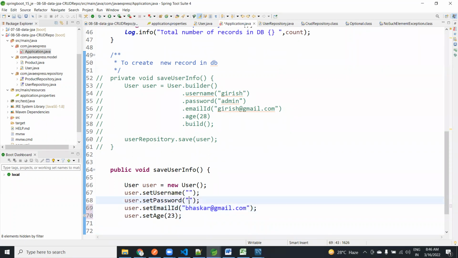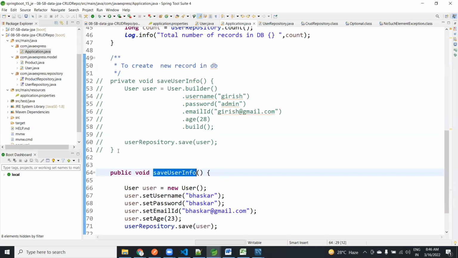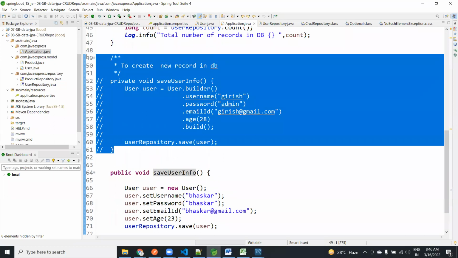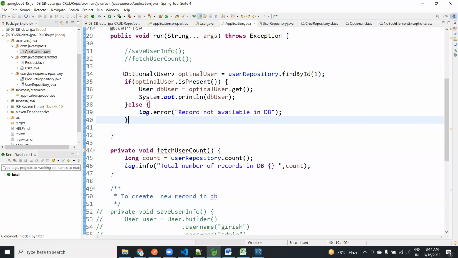Now let me make bhaskar@gmail.com, and let me use Bhaskar as the username. Just using Bhaskar. Now I want to store the data: userRepository dot save method of the user information. This is the way you are supposed to write a method. This is a new way of writing also, just to get an idea. I'm applying the builder design pattern for you. This is completely new. Yes, this method is clear for everyone.